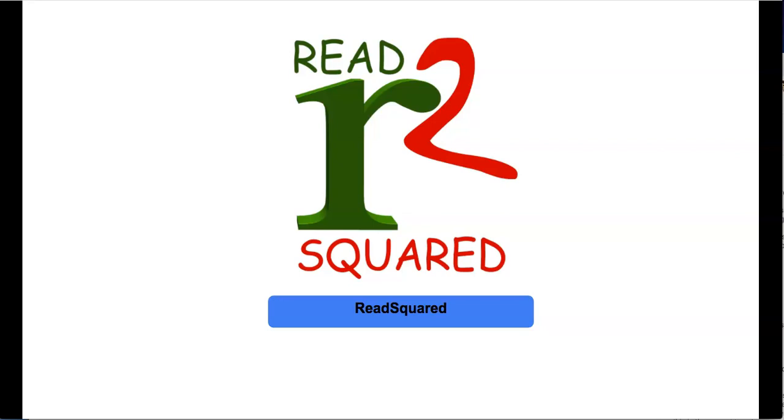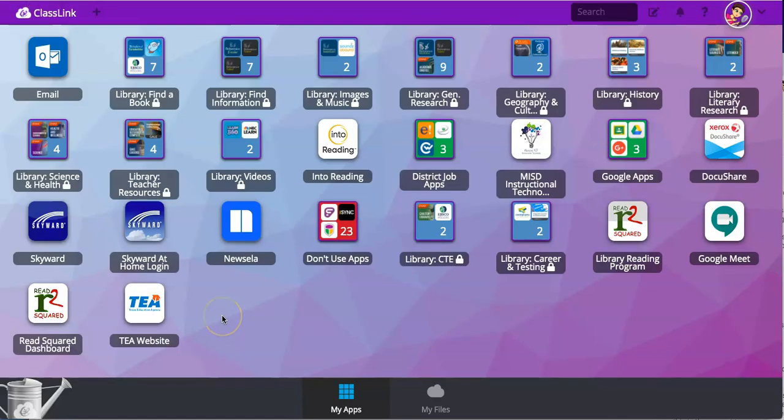To get started, we will go to ClassLink. Once you have signed into the portal, into ClassLink, you should see as a teacher an icon for ReadSquared and the words ReadSquared Dashboard. You'll click on this link to access the login for ReadSquared.